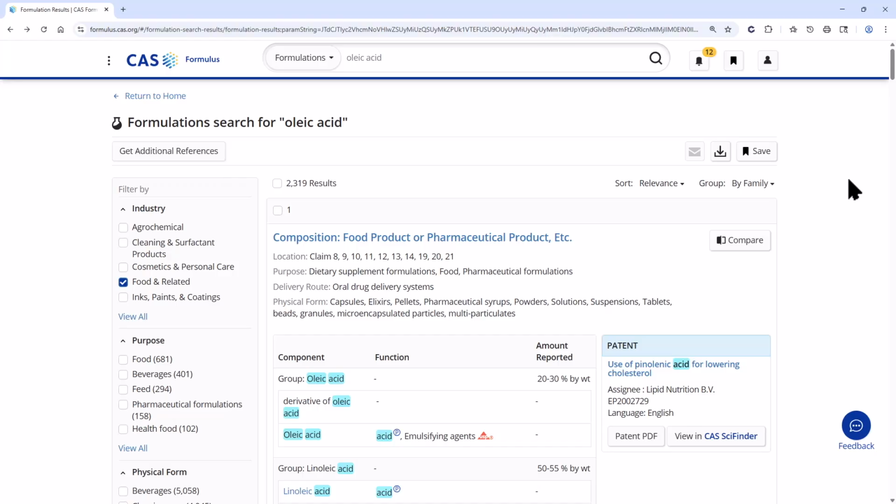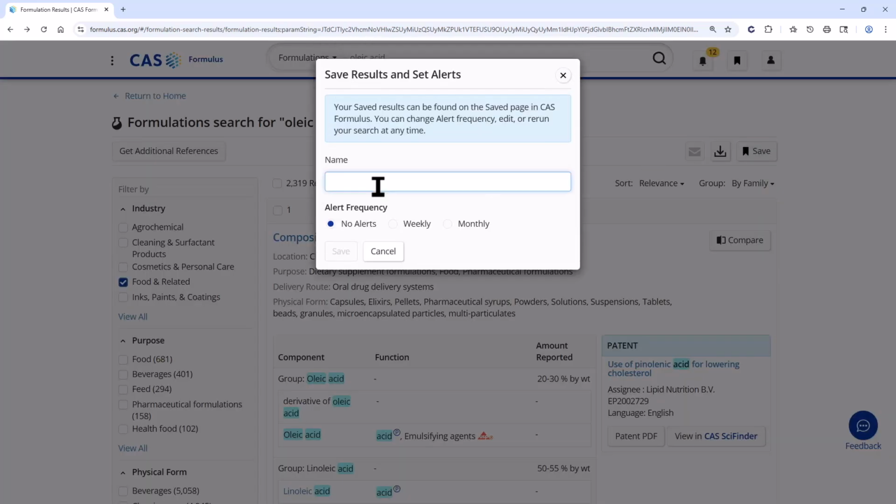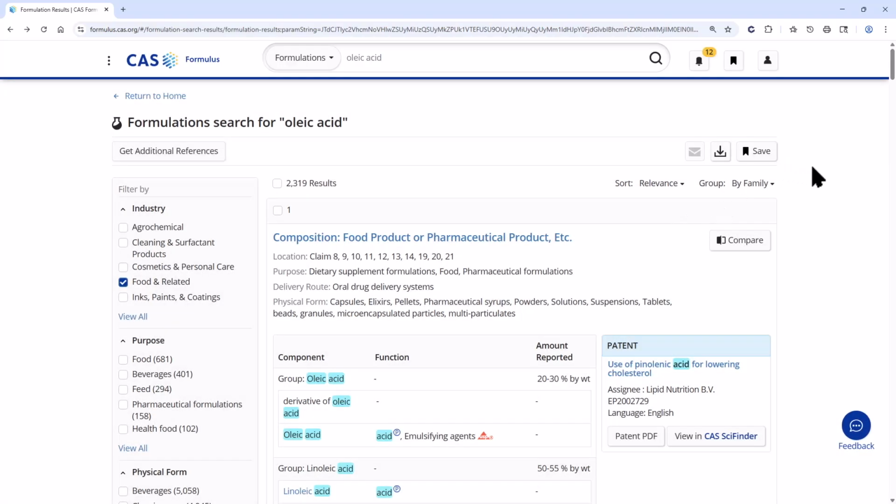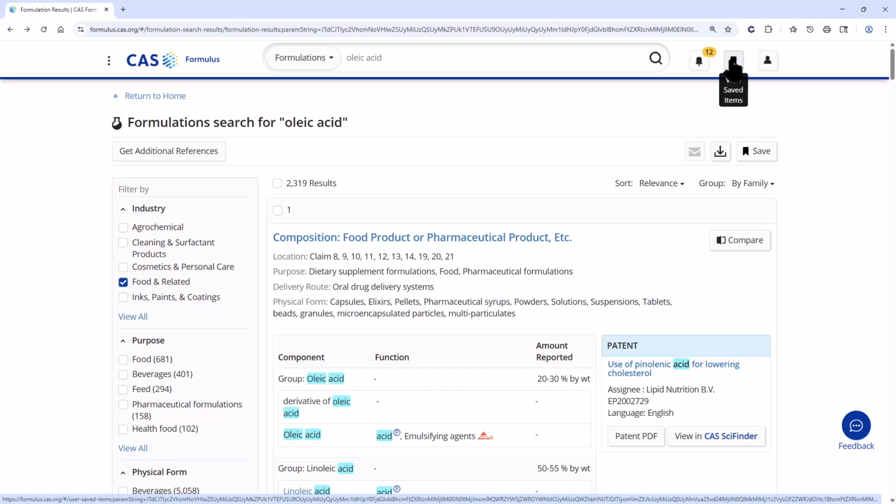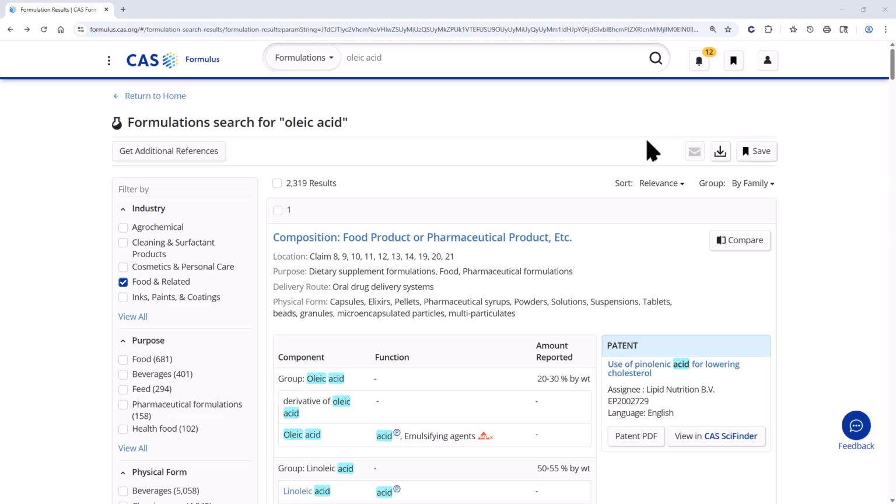You can save and set up alerts to receive updates on a search. Use the ribbon icon. Name your list, for example, oleic acid. To turn it into an alert, add frequency and save. Once it's saved, use the ribbon icon on the top to view saved answers and the bell button to view alert updates. Let me do one more refinement to the answers.